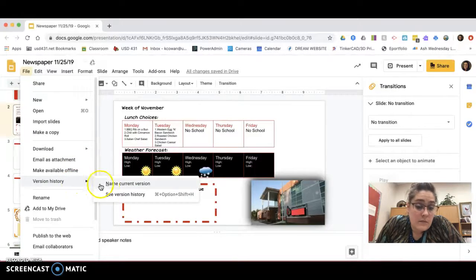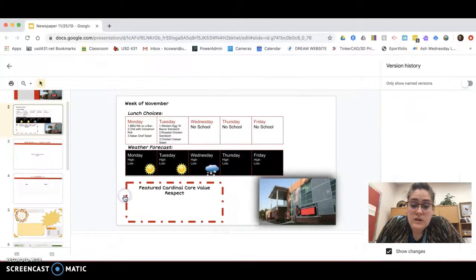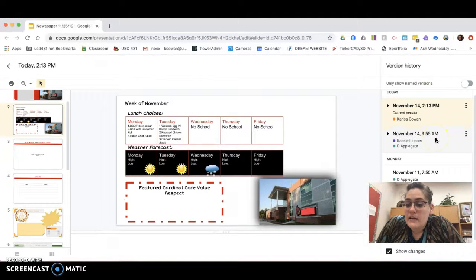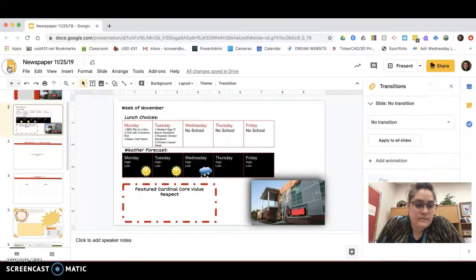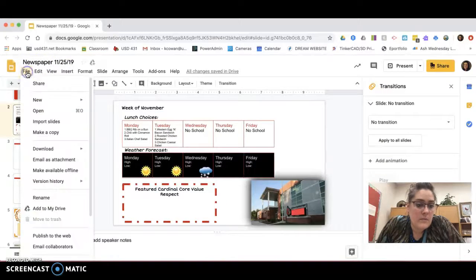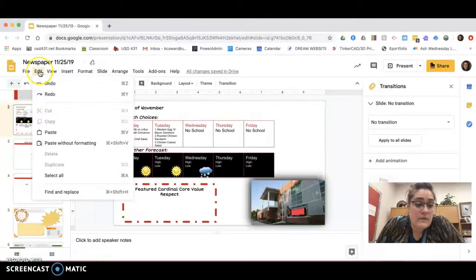Version history is kind of important. If you go to see version history, you can see who all edited the paper, and say at 2:31 I made a mistake here and I want to start completely over. I can click this one and it will show me what it was like at that time, and I can click restore and it will go back to that. So kind of useful if you make a big mistake. I can also add this to my drive, publish to the web, email collaborators. Probably not anything else too important underneath that slide.